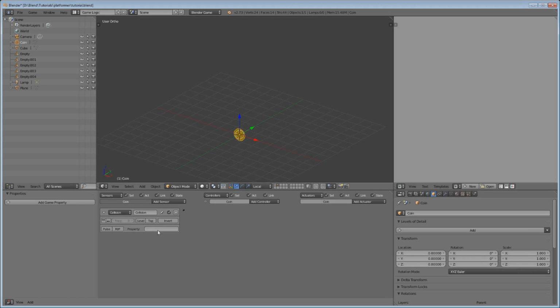Now you'll notice that the property field here is empty. This is telling the sensor which specific game property it should look for. So, for instance, with it empty like this, any object that collides with the coin will trigger the sensor. But if we type in, for instance, player, then only objects that have the game property named player, like that, will trigger this sensor. Okay, so we're going to have that Collision sensor. We're going to add an AND controller, just wire it straight across.